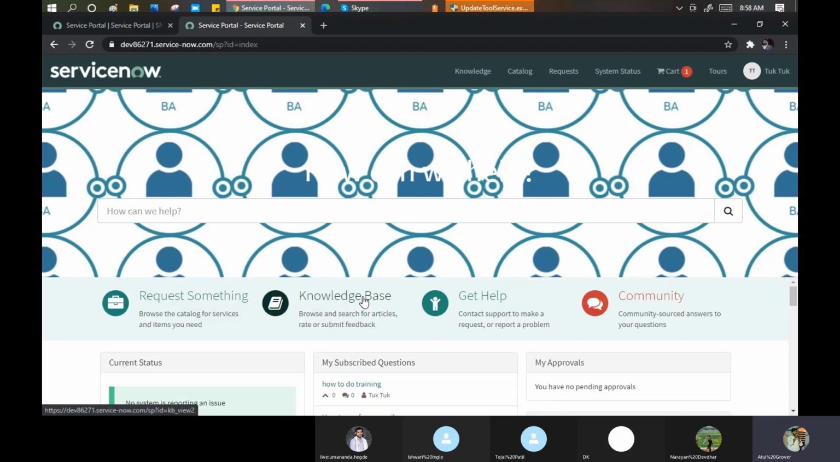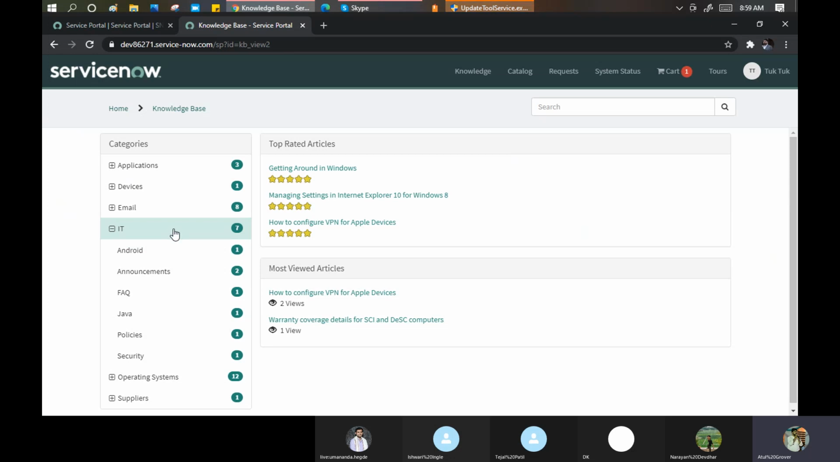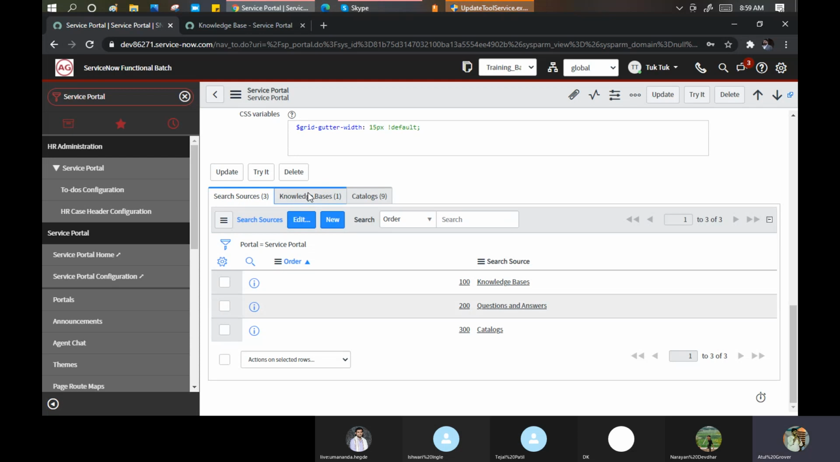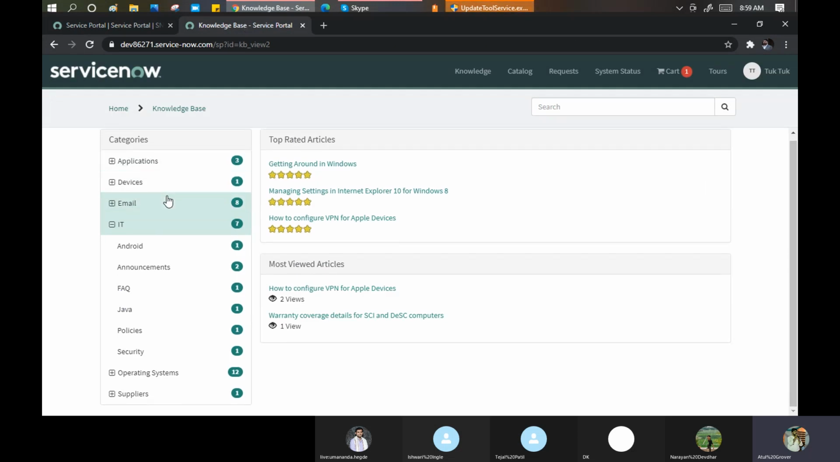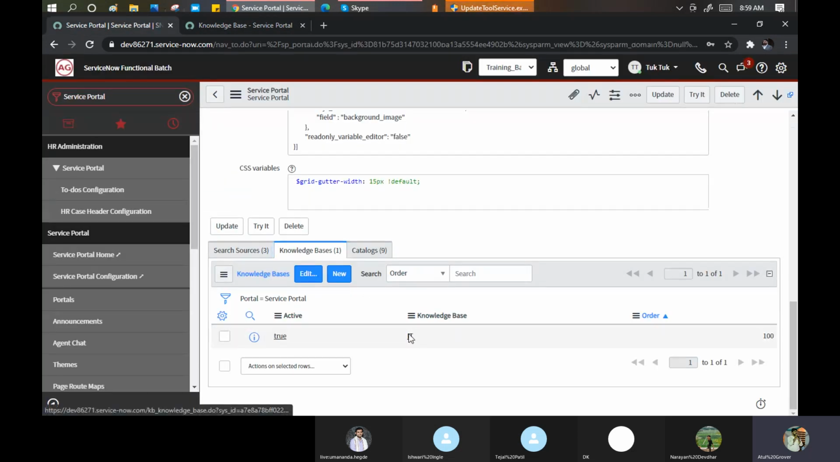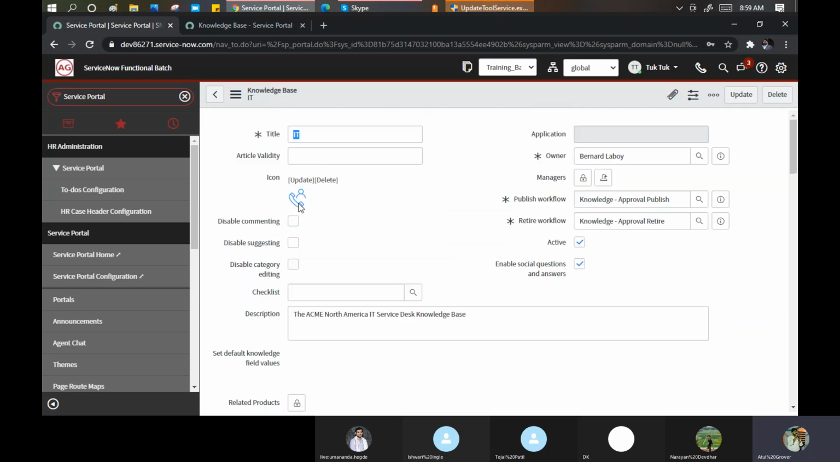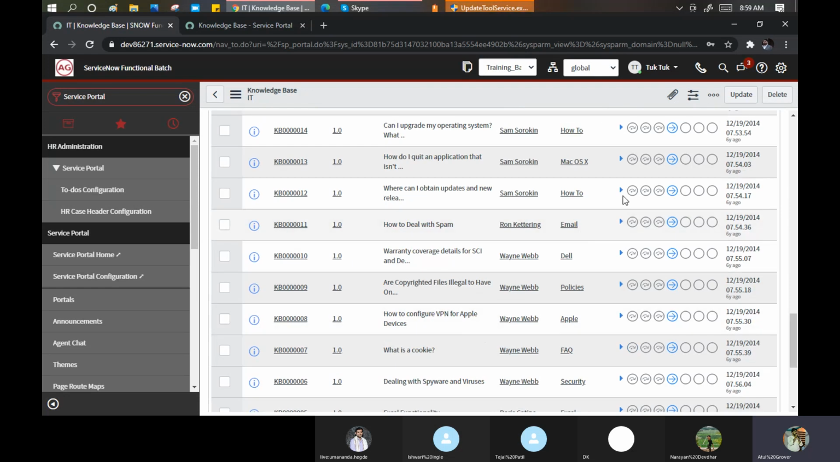Now I click on this knowledge base. Okay. Category, application, devices, from where it's coming. Okay, IT. I added only one, IT. But from where are all these coming? Knowledge bases. Let me open this IT knowledge base. See, from here it is coming.